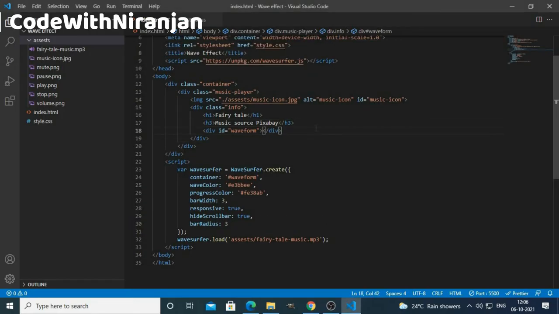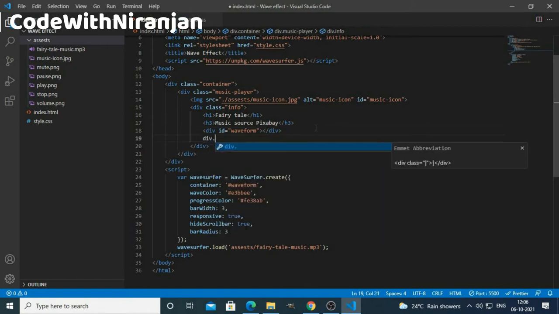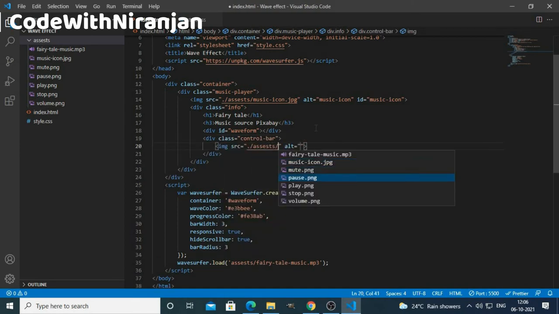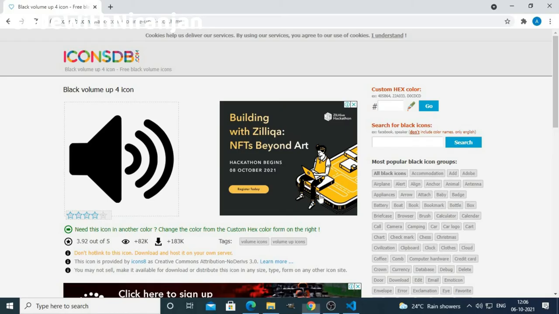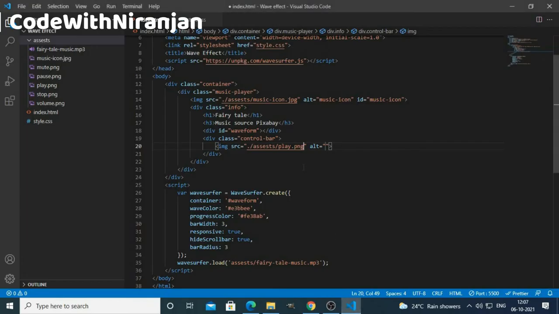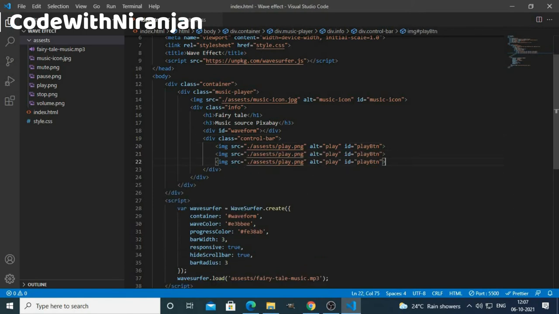For adding controls, I'll create a div with class control bar, and inside that I'll load some assets such as play.png. You can get all the images from icons8.com. I downloaded all the images from here, such as this volume image which I have downloaded. So play.png, alt play, id play. I'll do the same thing for the other two images. So pause.png, pause, id pause, and stop.png, stop, and id stop.